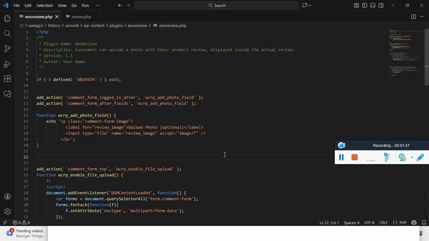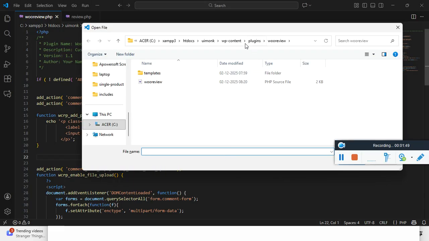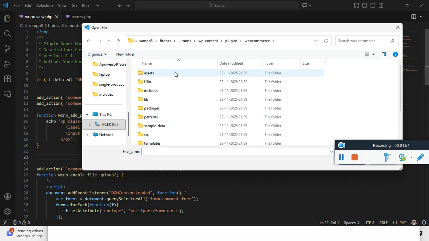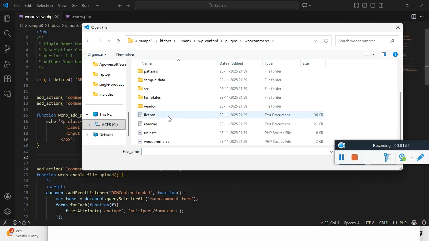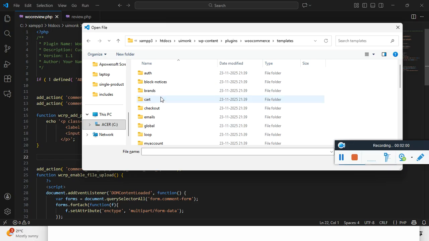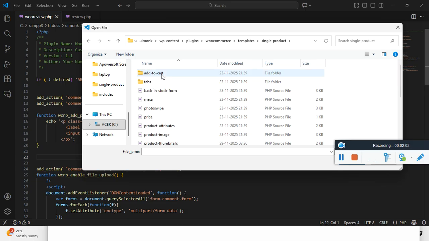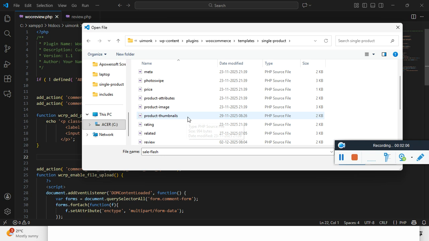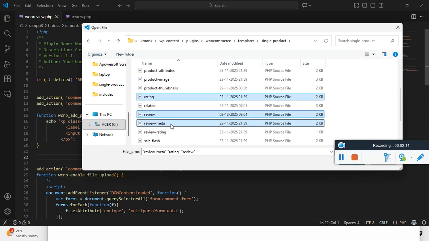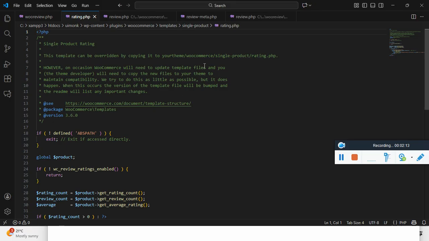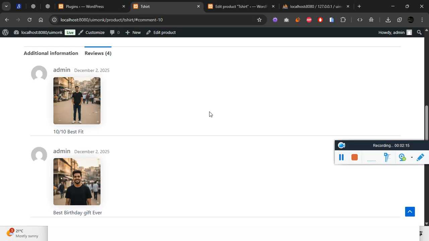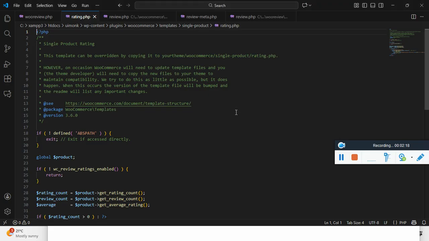WooCommerce has a template. You have to get into plugins, WooCommerce, and inside WooCommerce you will find templates, then single product. Inside single product you have three different files, which are review, rating, and review meta. So you have to pick those files. Now we'll understand how this data is getting rendered.